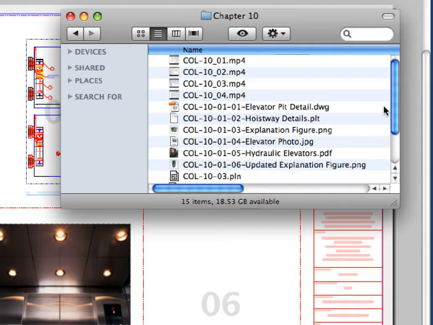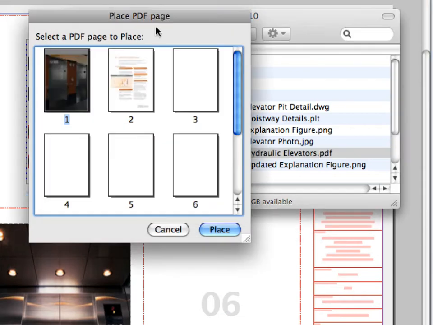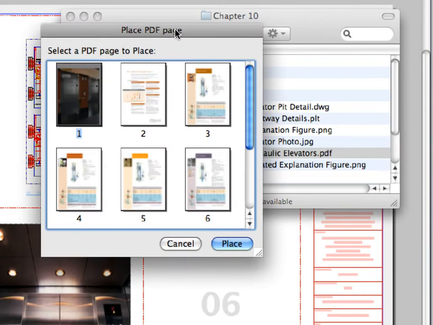Switch to the Chapter 10 folder on your computer using Windows Explorer on Windows or Finder on Macintosh. Select the Hydraulic Elevators PDF specification book in your file system. Hold down the left mouse button and drag and drop it to the exact middle of cell 06 of the layout. The Place PDF Page dialog appears. This always appears when a PDF file contains more than one page and lets you specify exactly which page of the PDF file you want to place on the layout. Click to select page 3 and click Place to proceed.